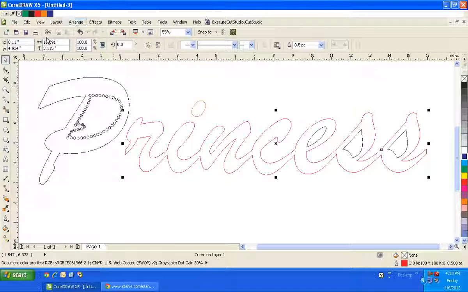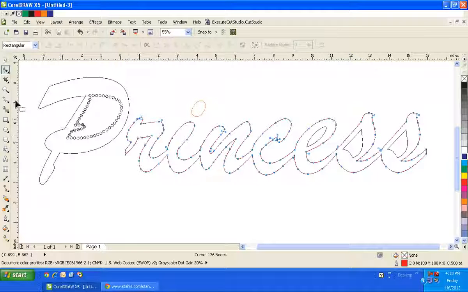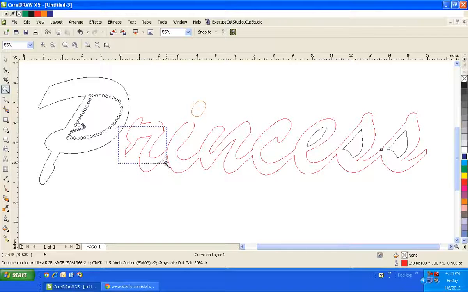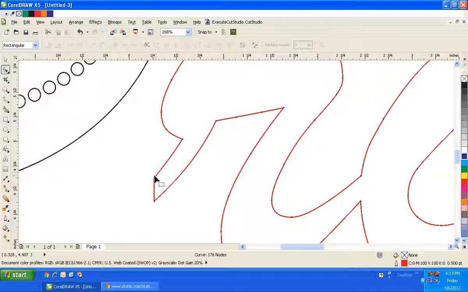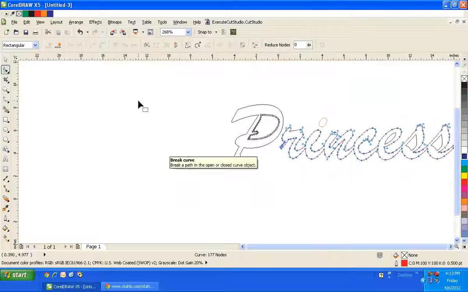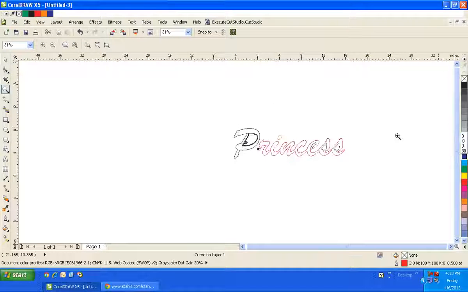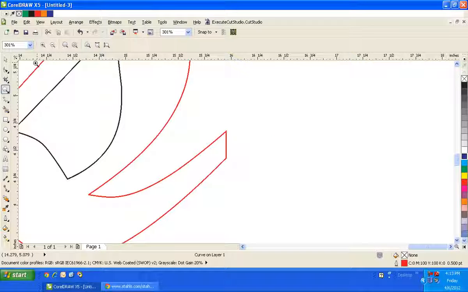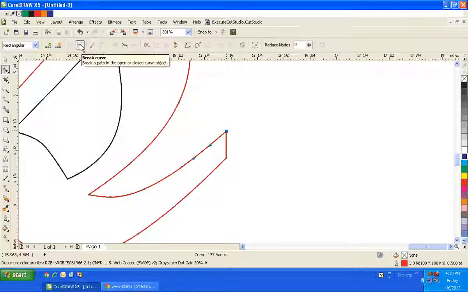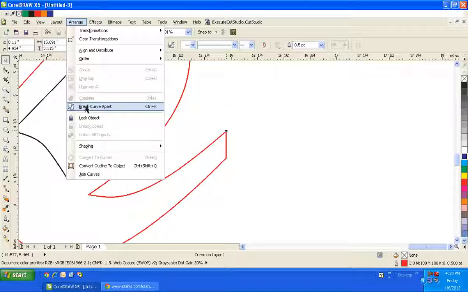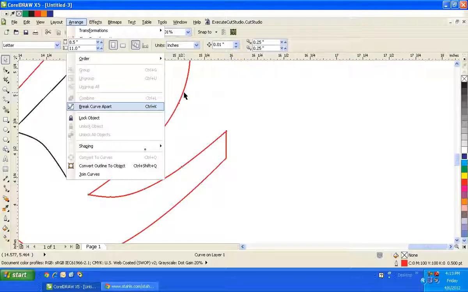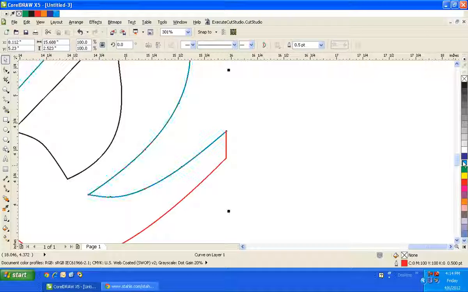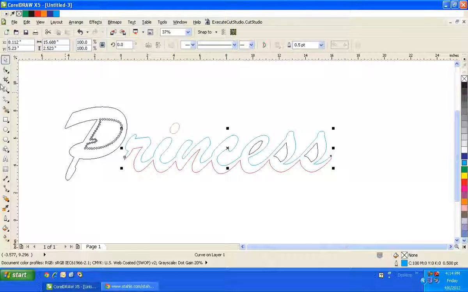Well, first I'm going to figure out some corner nodes. I know for sure that this area is a starting point for the line on the top half of the word. So if I select that node and I break it apart, then I can do the same at the end of the word. Just select the node. I'm going to click on this corner node here and then have the option to break it apart. So now that I've done that, I can go to my arrange and break the curve apart, truly making this part of the cursive its own segment or object.